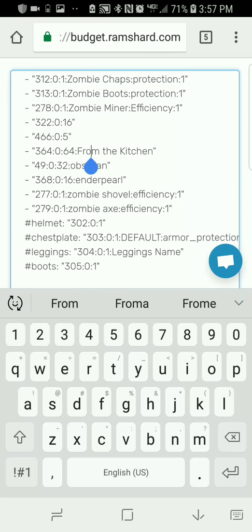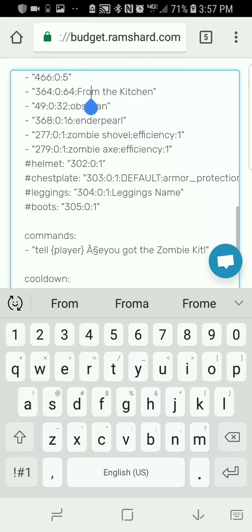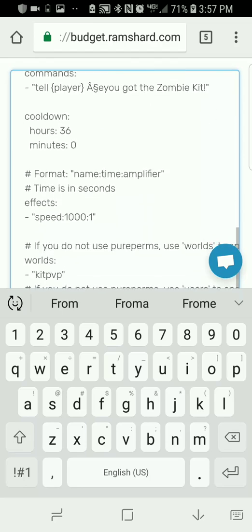And see, this is the default. We just made something from the kitchen that'll pop up every time they choose. That's a steak right there, I think. Every time they click on the steak, it's going to say from the kitchen. And so anyways, that's how you put each one.